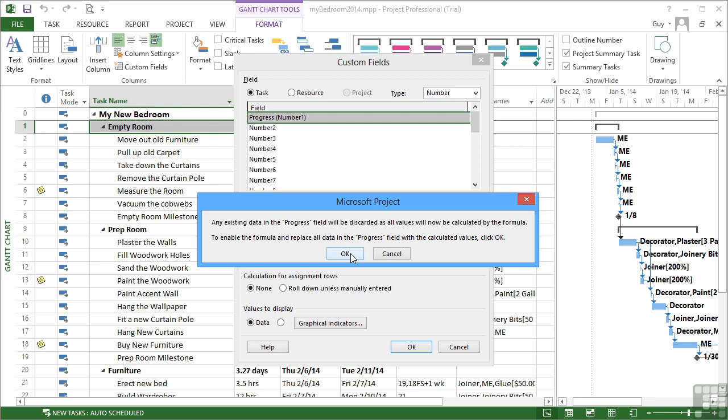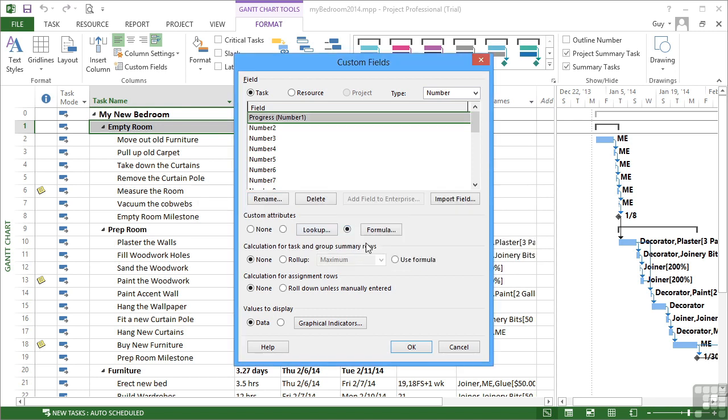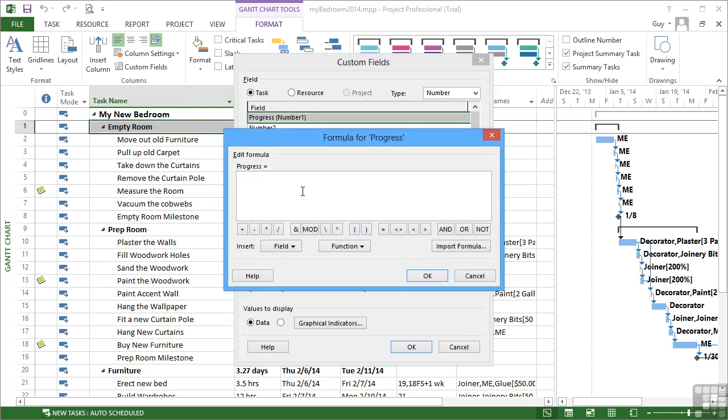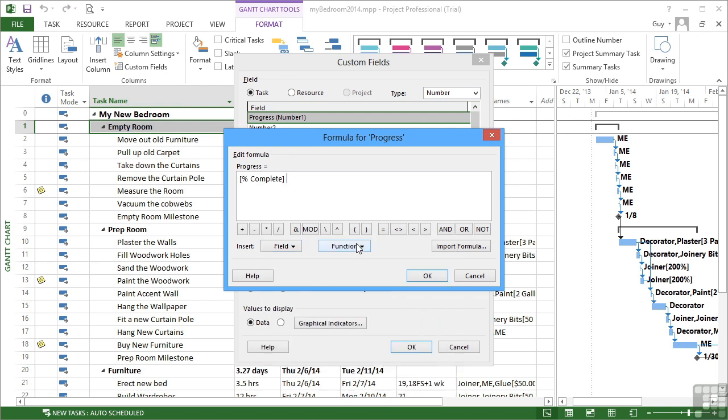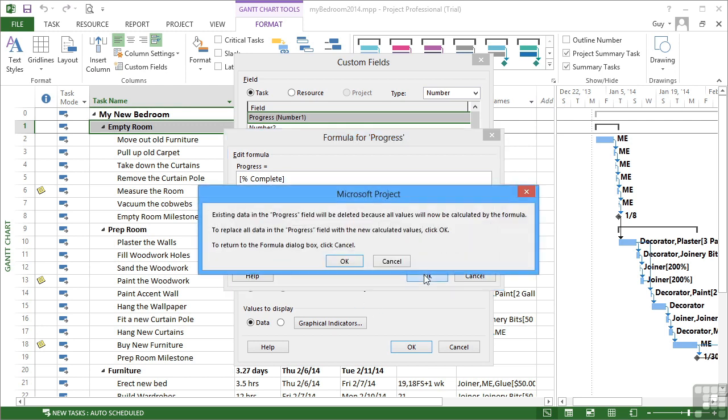Yes, we know that one before about discarding all the current data. And our formula is simply going to be equal. So progress is equal to an existing field, an existing number field, which is the percent complete. I'm not going to actually do anything mathematical to it. I'm just effectively taking that value and placing it in my new field that I can then use the graphical indicators on. So that's okay.